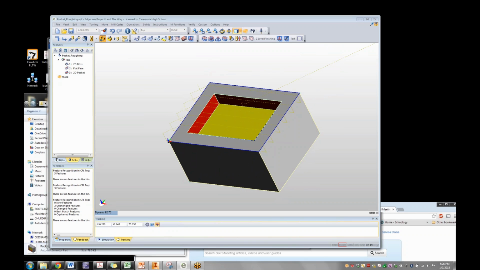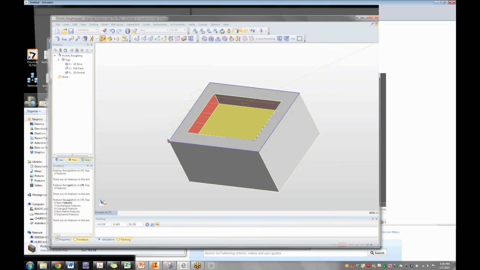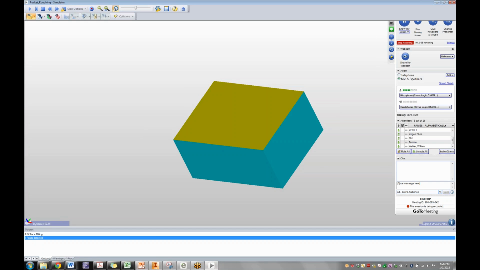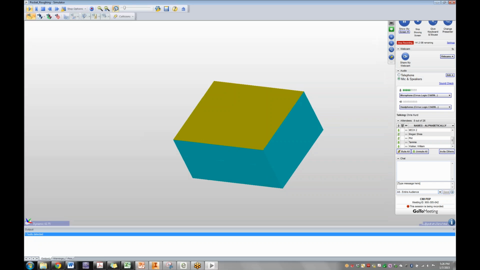Just know that when you click on this button, it opens a separate program called the simulator, which is a totally separate program. It's a graphics program separate from EdgeCAM. And when you play it, if you noticed, it went really fast. I sped it up. I turned the speed up. I can rewind it. I can do it again, and it still went really fast. But you can see that the yellow, it actually faced off the top of my part so that it looks the way that I want it to.